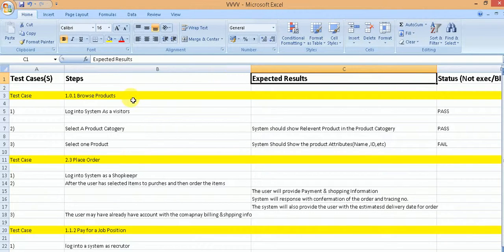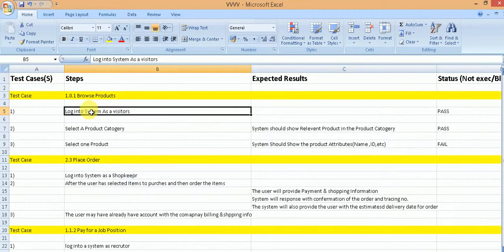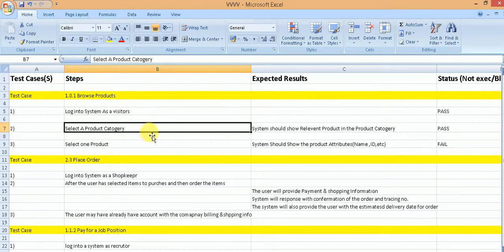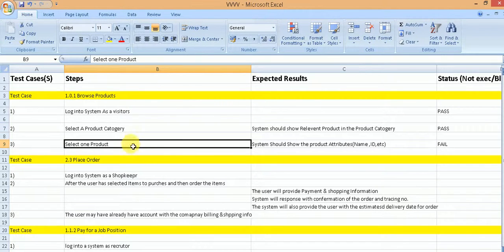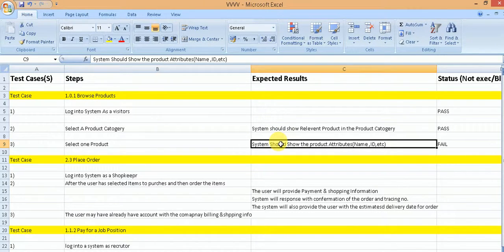It should allow you to log in, select a product category, then after selecting a product category, it should show the relevant products. Then after selecting one product, it should show the product attributes, item name, item price, and so on. Now you have to execute the steps in the sequential order that is given. After execution of the step, so let us say you execute step number 2, select a product category, you have to verify each and every expected result given against that step.